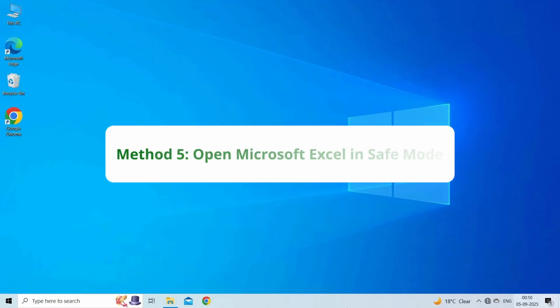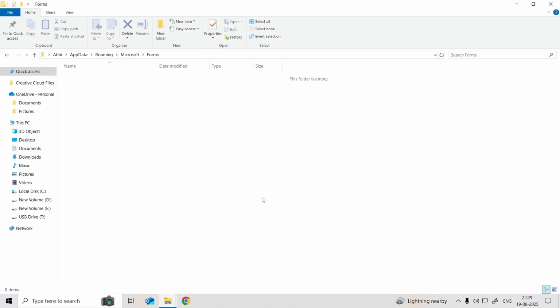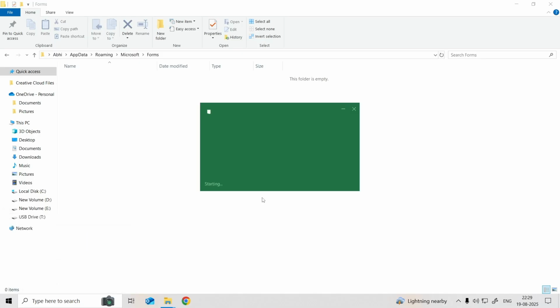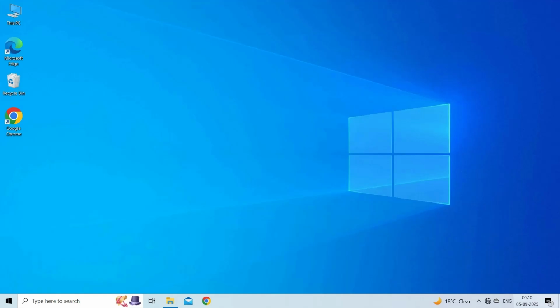Method 5, open Microsoft Excel in safe mode. The next solution you can try is to open Excel in safe mode. This step will be helpful if the problem is being caused due to one of the installed plugins. To do so, open the Run dialog box using Win+R keys. Type Excel/safe and press Enter. Microsoft Excel will now open in safe mode.